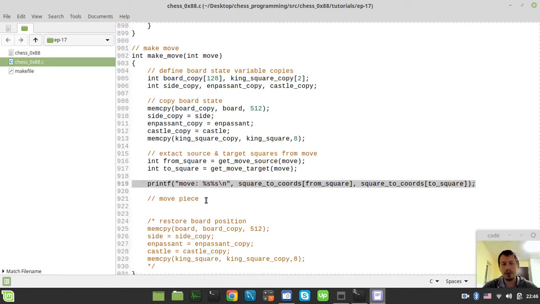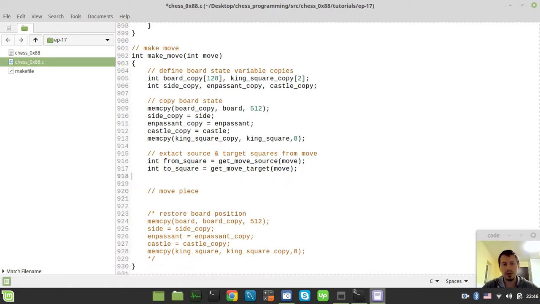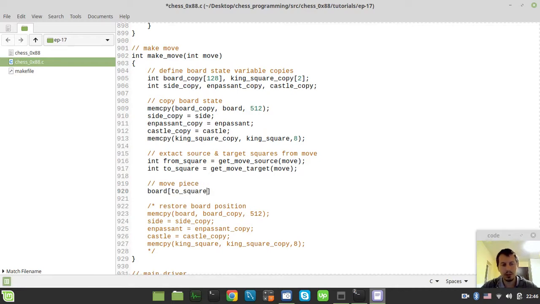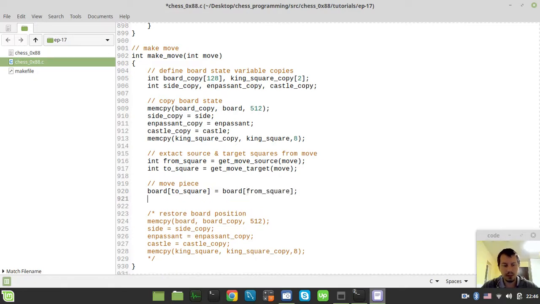I don't really want to print the decoded squares anymore because we don't need that. Instead, I want to say board indexed by the target square would be equal to board indexed by the from square. Okay, and then we can say board indexed by the from square.